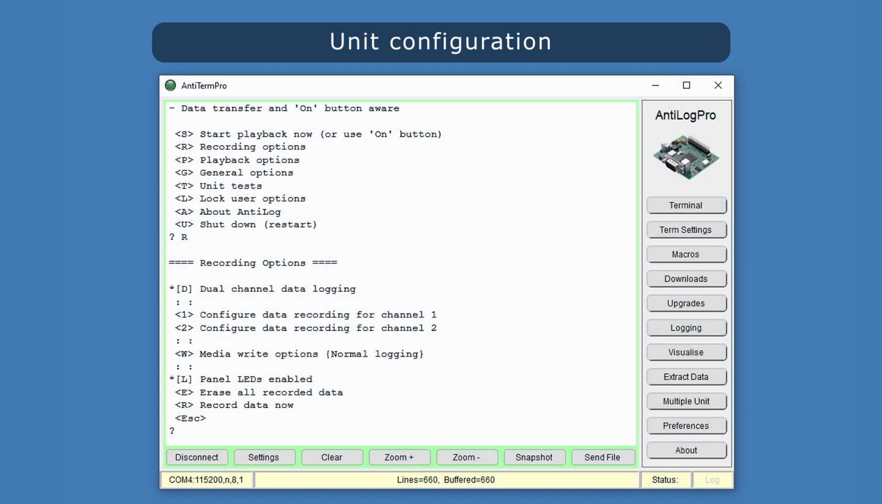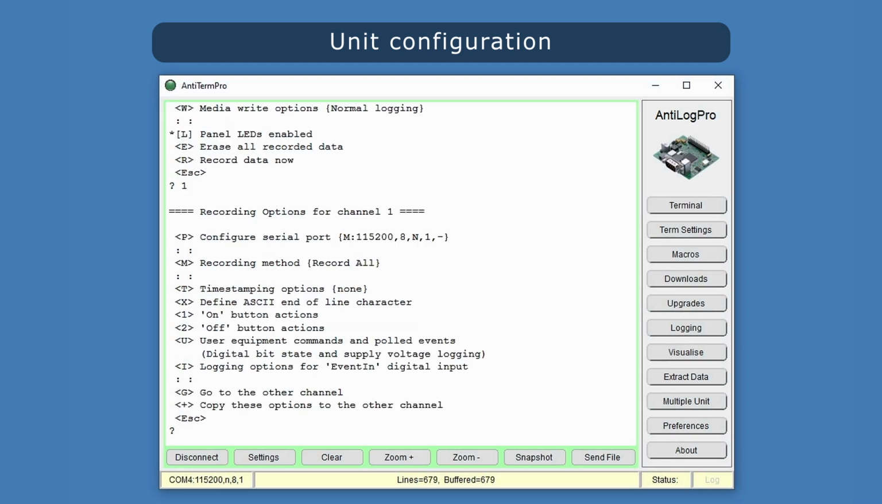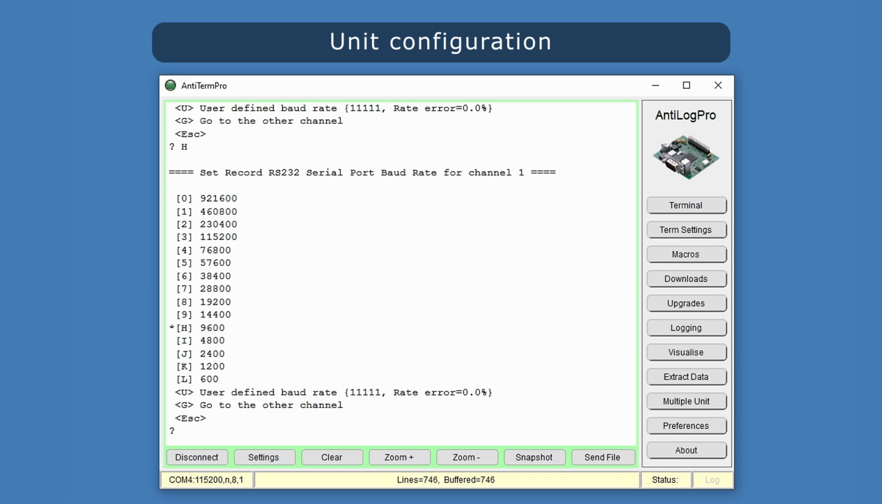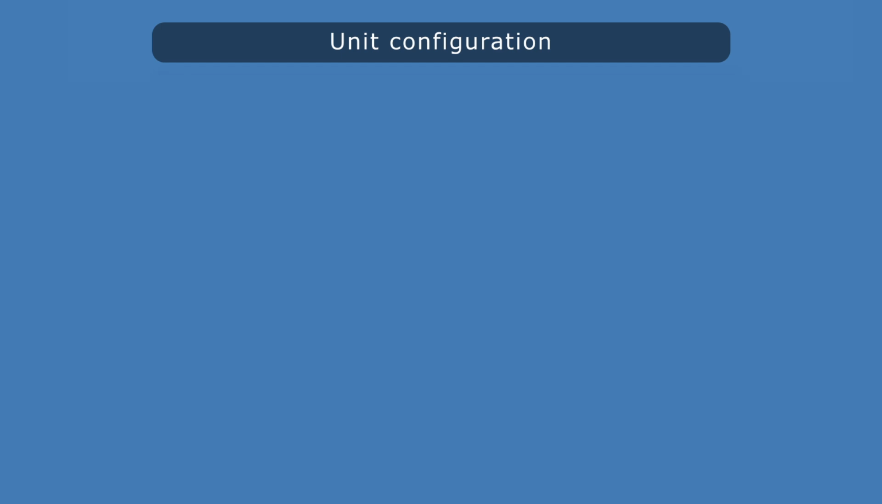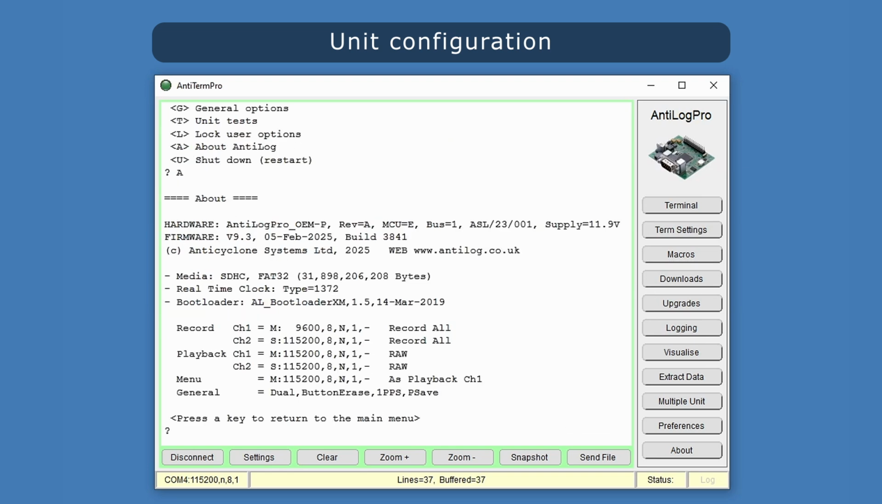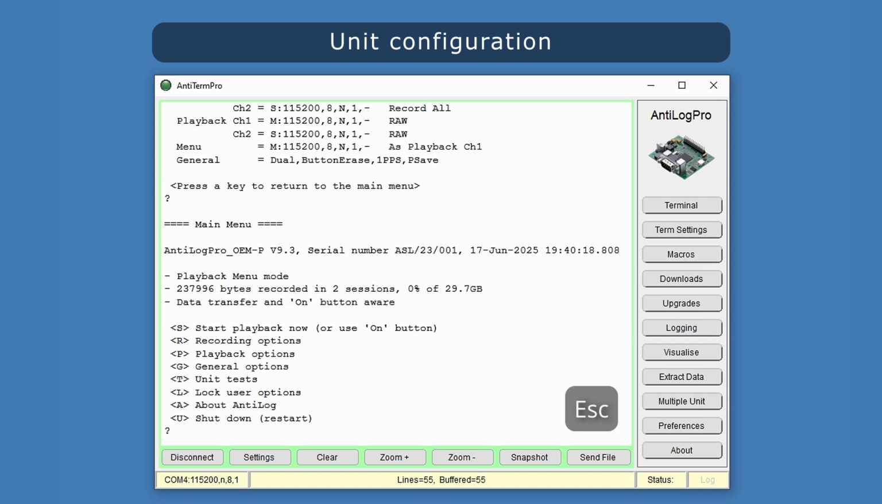All settings are saved in real time and are stored in non-volatile store, which means they are not affected by the removal of power. You can always see an overview of your unit's settings by typing an A at the main menu to see the About display. Use the Escape key again to return to the main menu.